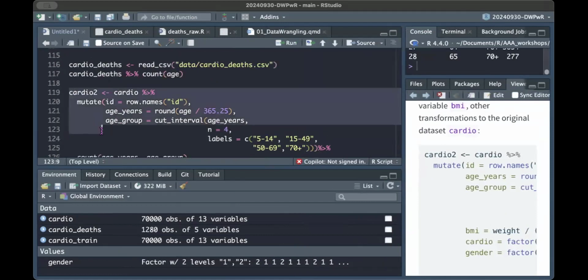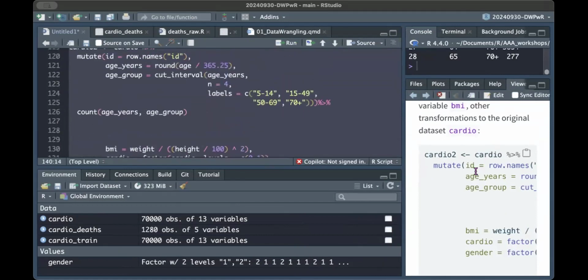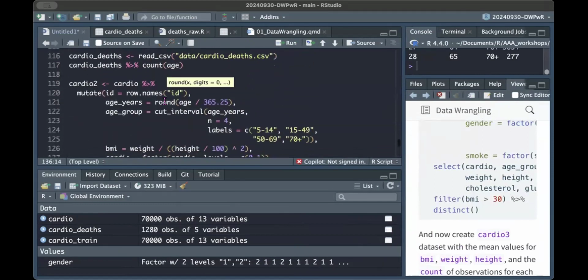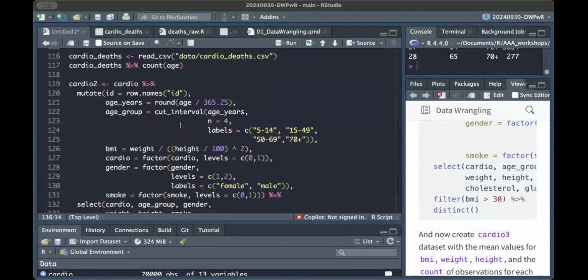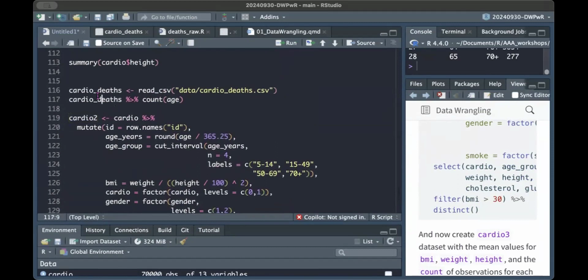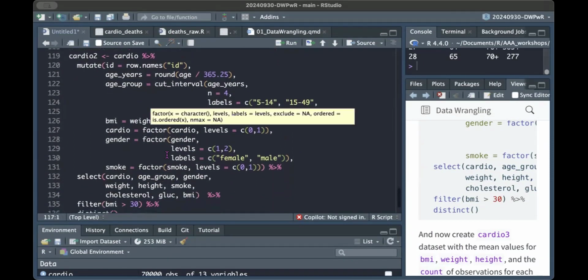because let's have a look at this thing and copy this again. So we basically create a new cardio 2, sorry about that, and then merge with that, with cardio deaths. Now that we have created age groups as we wanted, the same things that we have in cardio deaths.